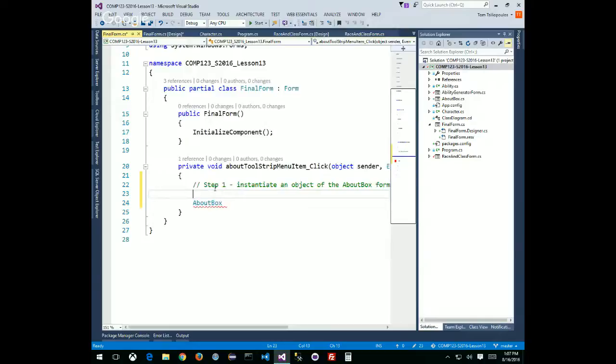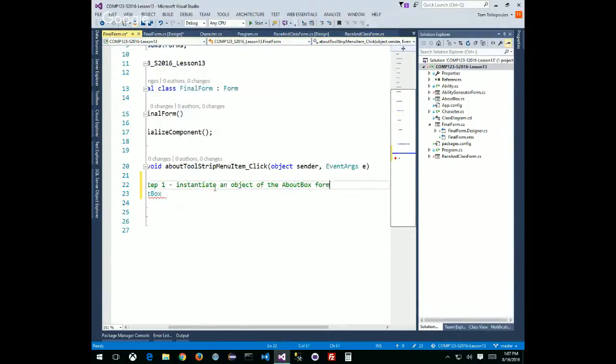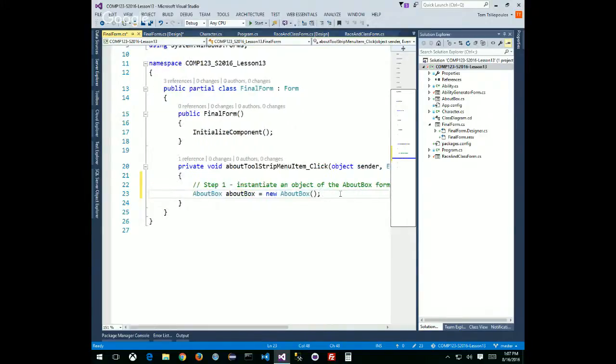Right? That's the first thing. So what that means is I need to make an item of type About box, and I'm going to call this About box, lowercase a in this case, which is equal to a new About box. That's instantiated. So that creates the item itself. Step 1. Step 2, show it. Step 2, show dialog, right? Use the show dialog method of the About box.